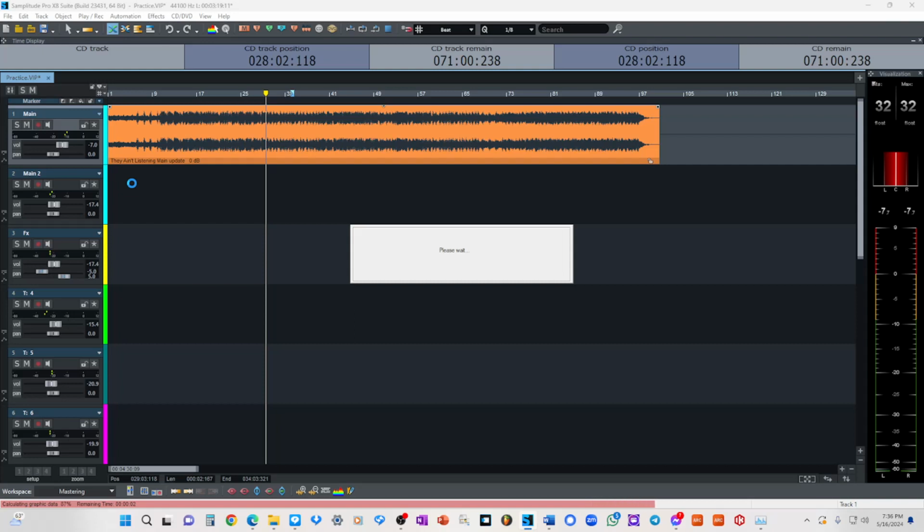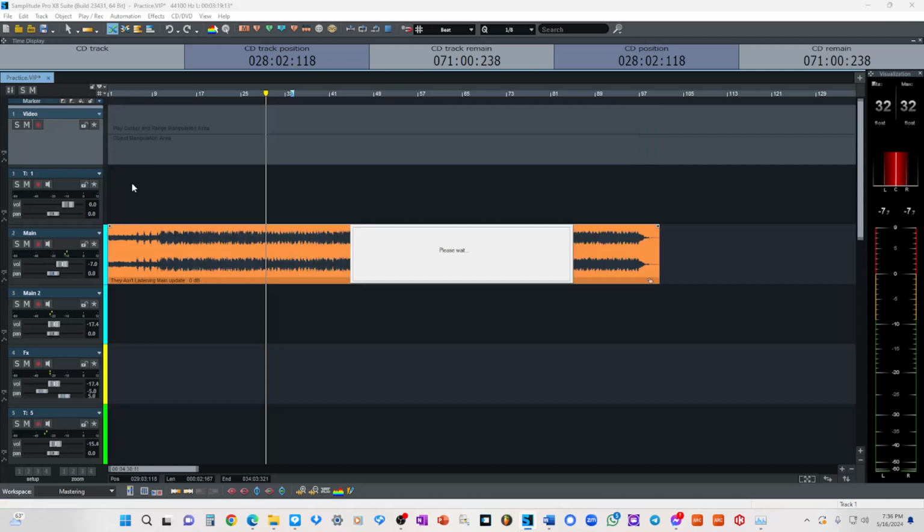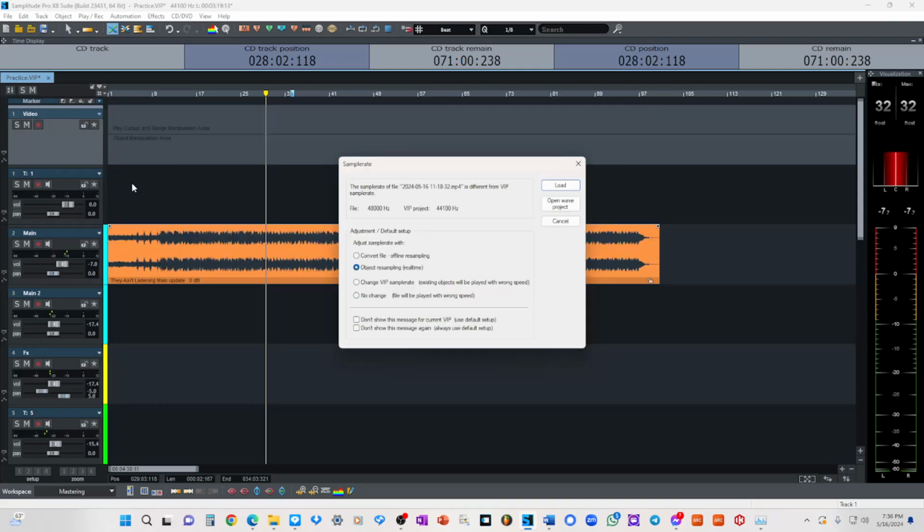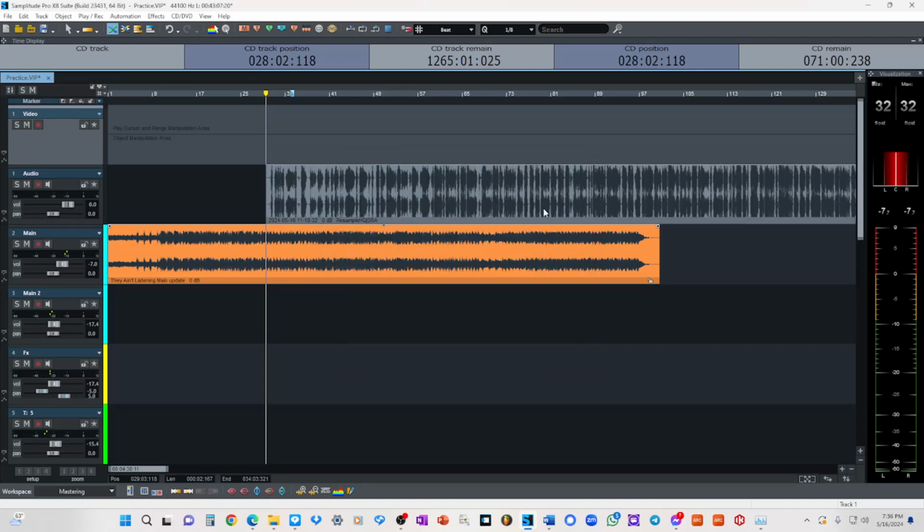5 years later, it's still loading. It's getting there. So sample rate, load, blah, blah, blah. So object sampling real time. Okay, load. Let's see what happens.